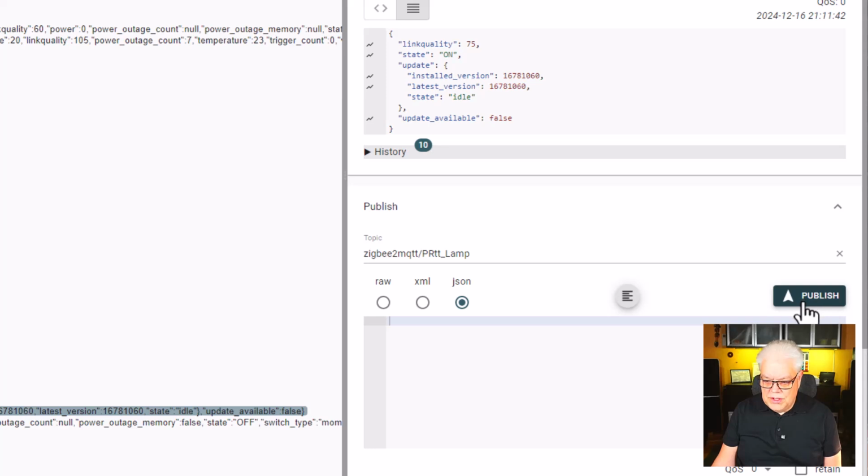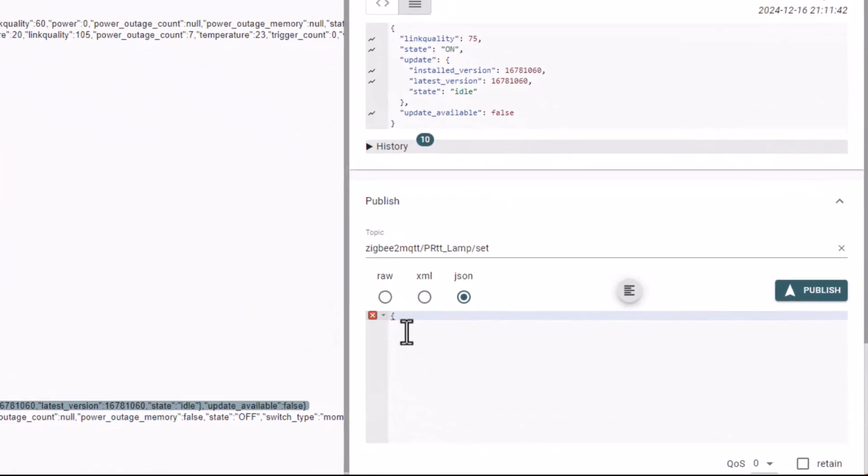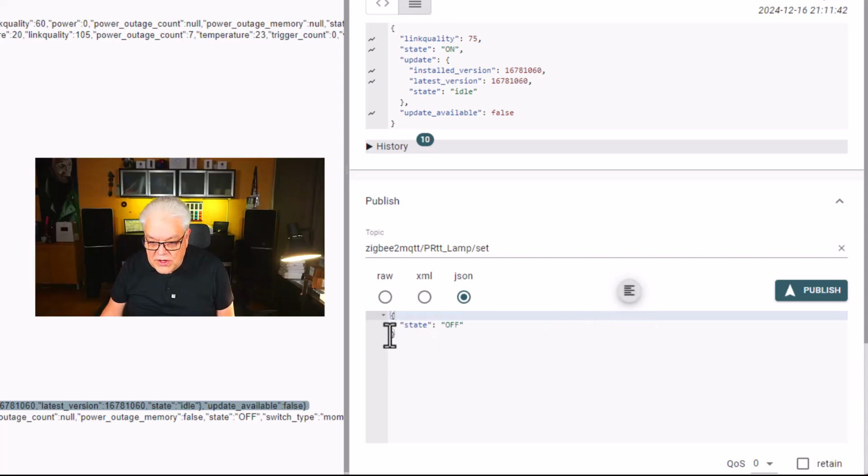And we can also publish from here. We can send to the same topic. We see here Zigbee2MQTT, underscore PR lamp, and that is what we have here. If we want to write something to it, we need to add set. Sorry, hard words to spell. And then we need to send the information, and that is the state off. And we need to do that in JSON format. So state off. Great. So now the lamp is on.